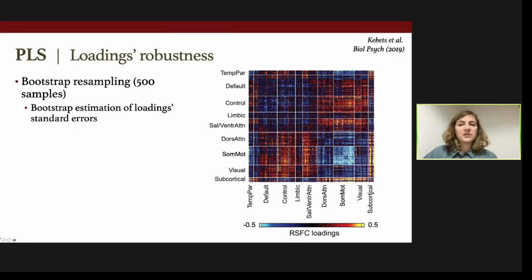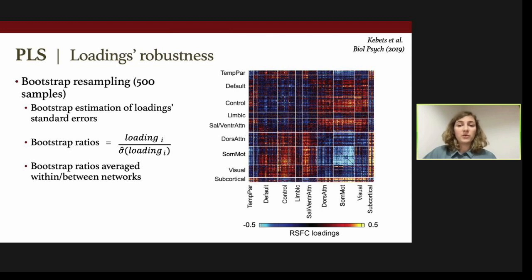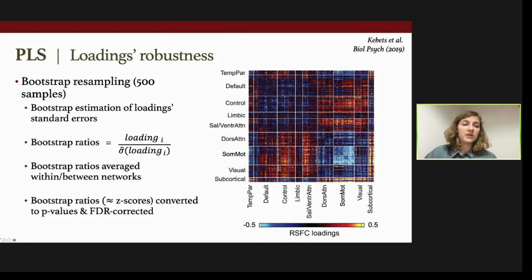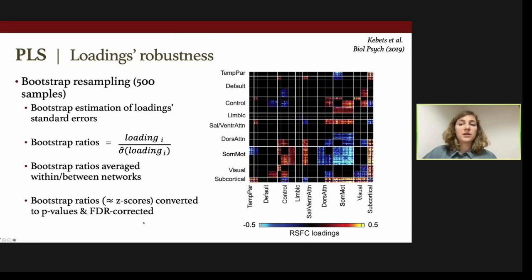We use bootstrapping to assess the robustness of these loadings. Using 500 samples with replacement, we estimated the standard deviation for loadings and computed bootstrap ratios by dividing each loading by its standard deviation across all the samples. Because we had over 80,000 connections, to limit the number of comparisons, we decided to average the bootstrap ratios within and between networks. And these bootstrap ratios are similar to z-scores, which can then be converted to p-values and FDR corrected. And now on the right side, we only see the loadings that were found to be robust.